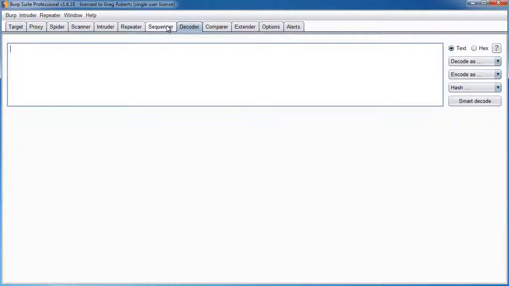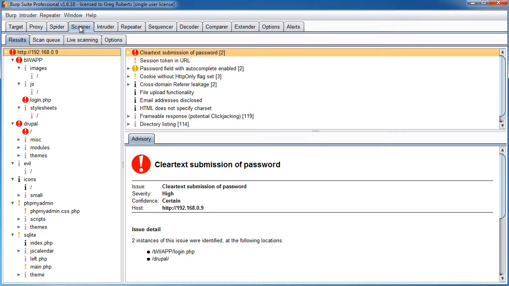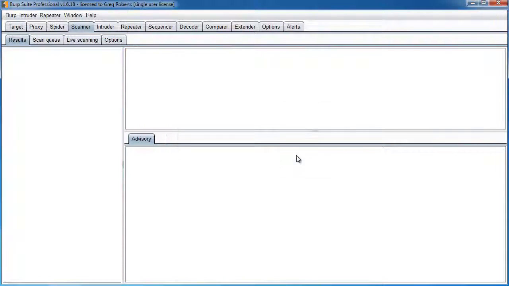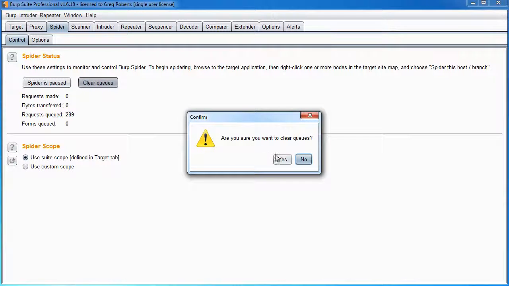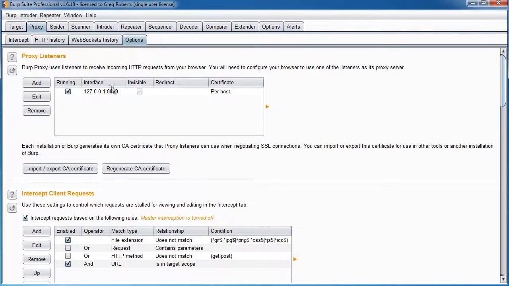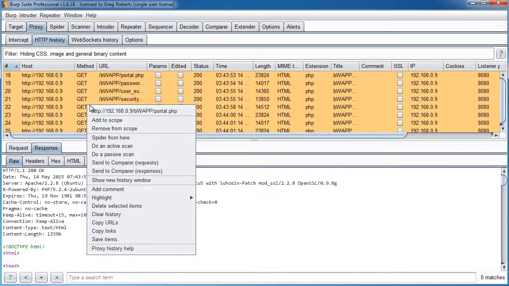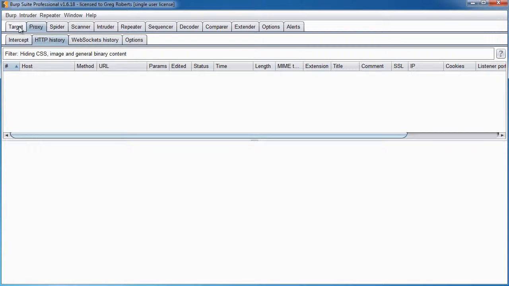So no info in here, none there, that's good. Intruder, no extra tabs open. The scanner, all my scan logs, I'm going to do Control A and just delete all of them. So there you go, that's cleared out. Your spider, make sure that you don't have any requests queued. Now your proxy. For your proxy history, I'm going to select all of these, delete them, yes.